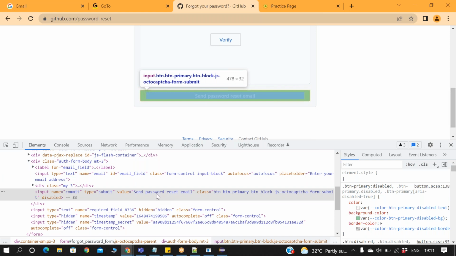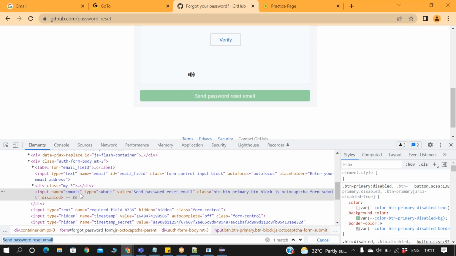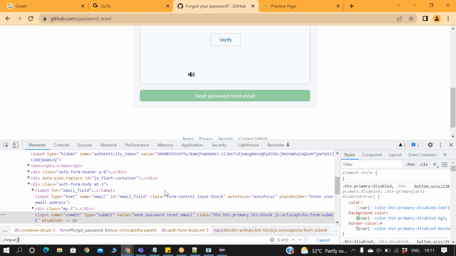See, send password is there. How to identify this thing by using XPath? We know that if there is no direct property, we need to use tag name, attribute at the rate of value is equal to attribute value.